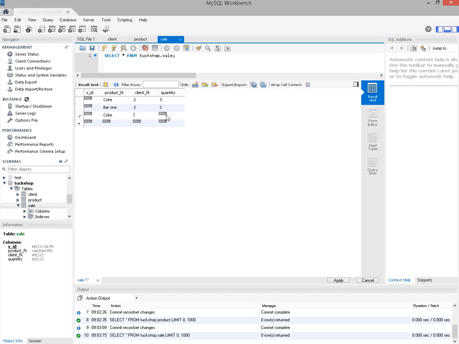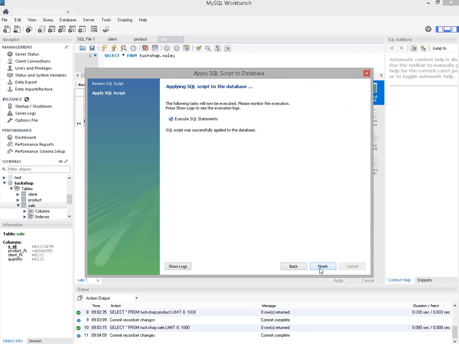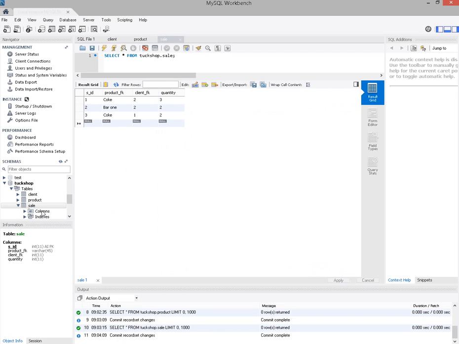Let's do another Coke, client FK 1, quantity 2. Okay, so we just got some example data. That's all we really need. I'm not going to do too much example data, it's not needed. You guys potentially would need to add a little bit more than this. As I say, I'm doing this now in 21 minutes remaining.